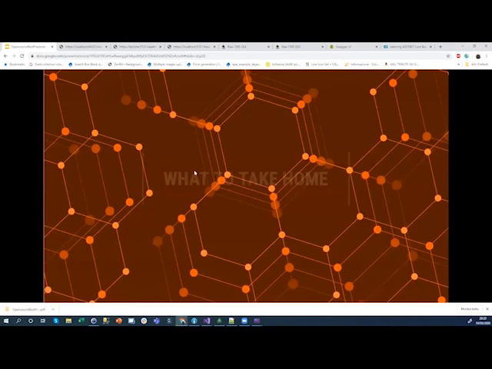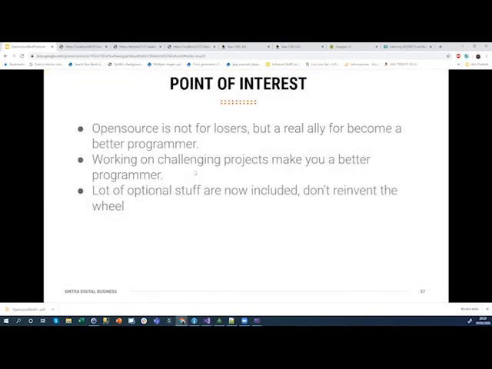And what to take from this presentation? Okay, coronavirus apart. Open source is not for losers, but nowadays a real ally to become a better programmer. But maybe not a good programmer. Not everybody can become a good programmer, but we can try to be better each day. And working in challenging projects like open source ones is the opportunity to do a step forward, a big step forward.